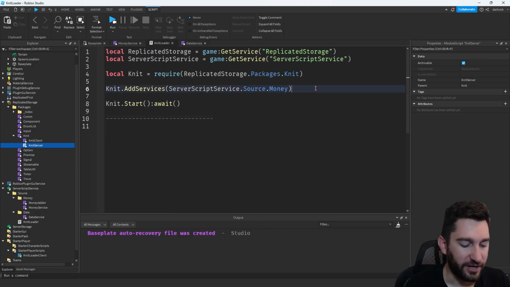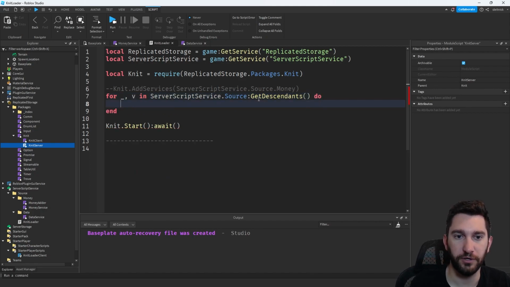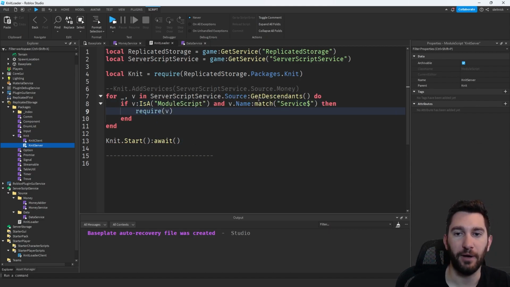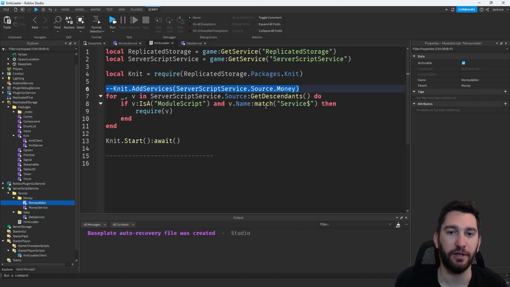What we can do instead is write our own little loader loop. We're just going to do a little for loop. We're going to get all descendants of our source folder. And we just want to check if V is a module script and if V's name ends in service, then we'll require that module. And that's it. Now we've sidestepped this whole thing. We're going through, loading money service and data service. We're not loading money adder. That'll do its own thing.